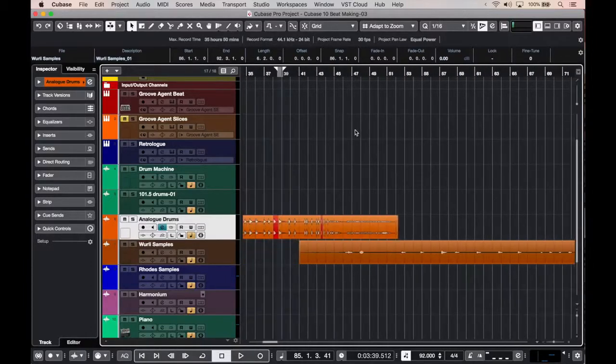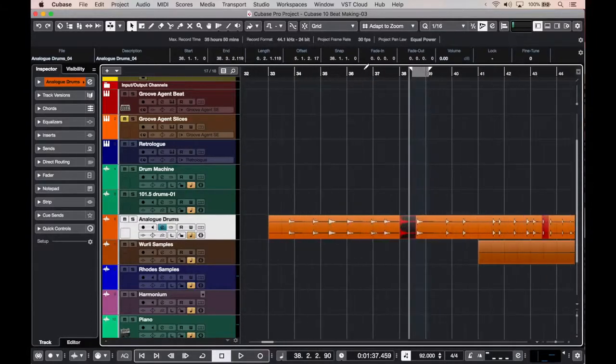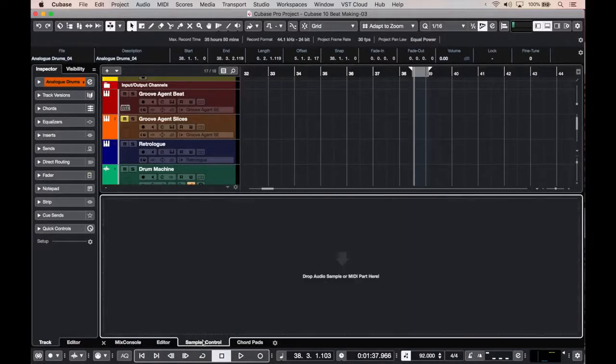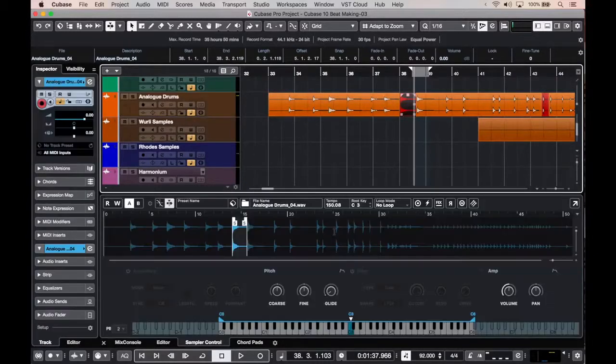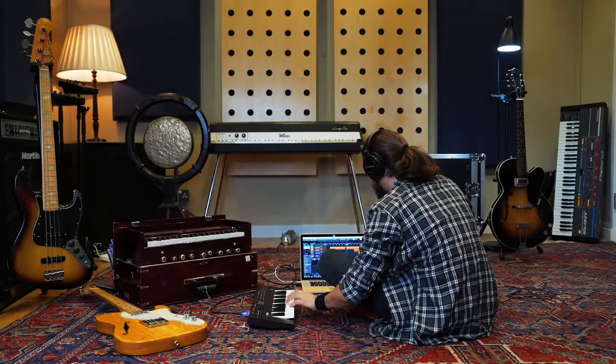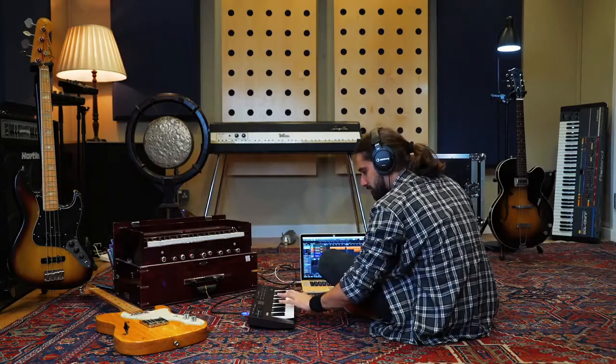So let's start with those analog drums. I want to play back this kick drum, for example. And now I want to turn this kick drum into a sampler track. So all I need to do is just activate my lower zone, go to sampler control, drop this sample right there. And now I can immediately play this kick drum on my keyboard.